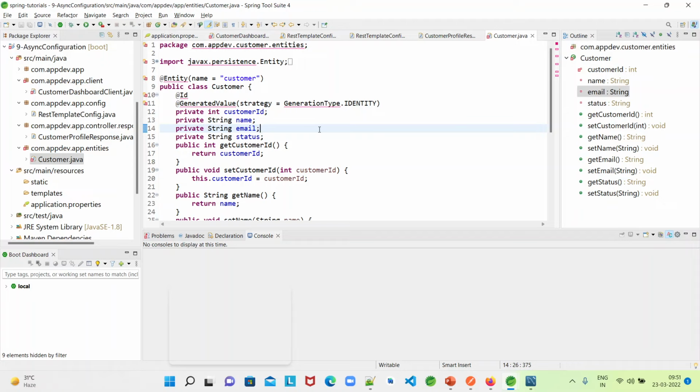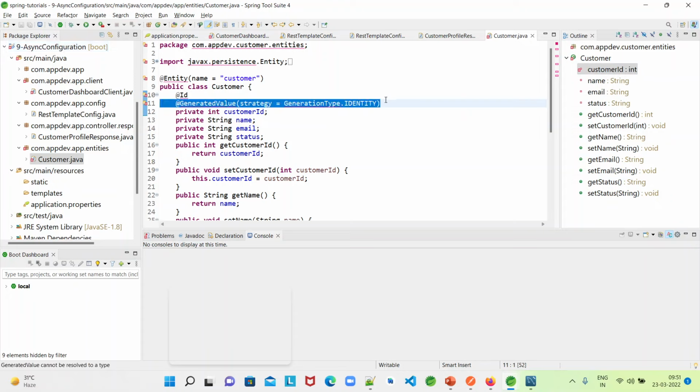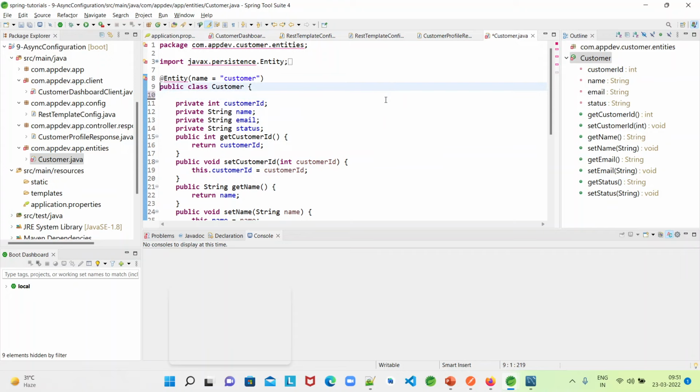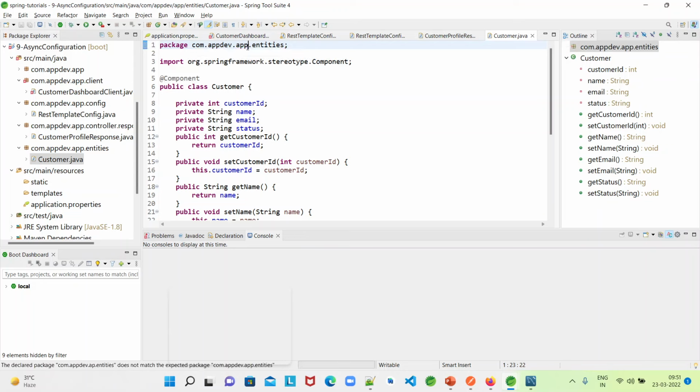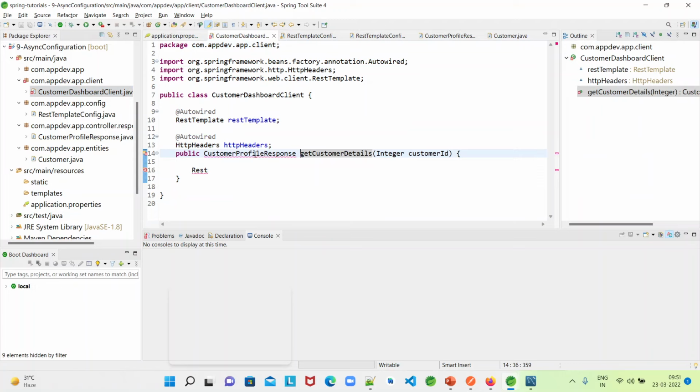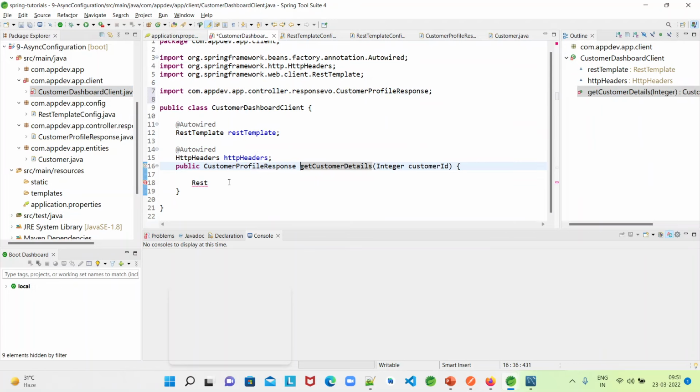Here we are just getting the data from the async config, which is going to connect to the customer, so we don't need any JPA related annotations. We need only the component. That's it. Instead of customer, I have to put app. Now let me go to client. So customer profile response, I'll import it now.